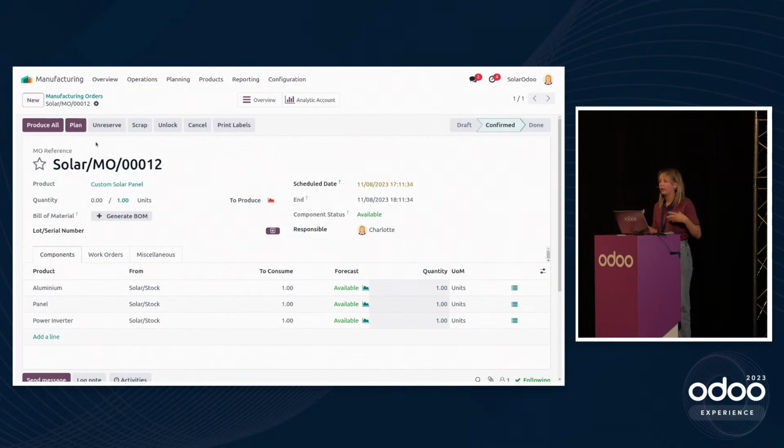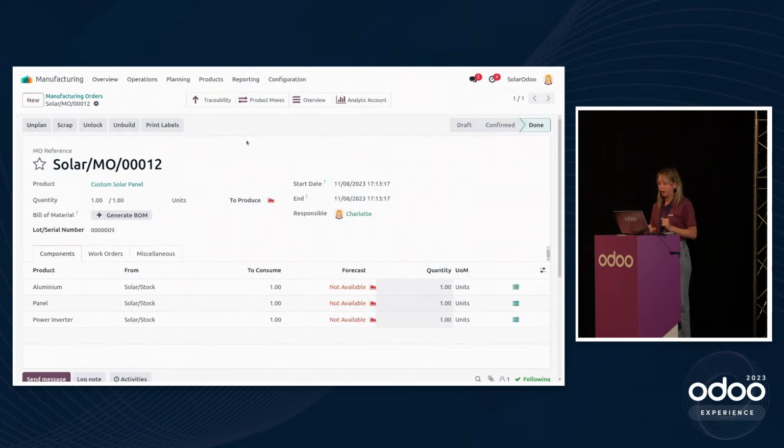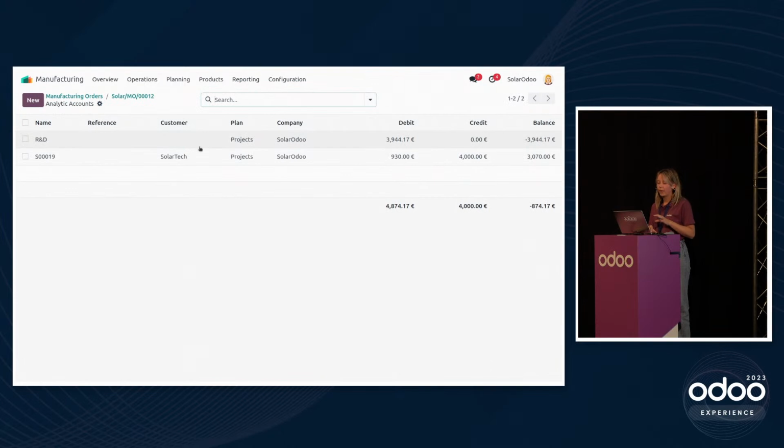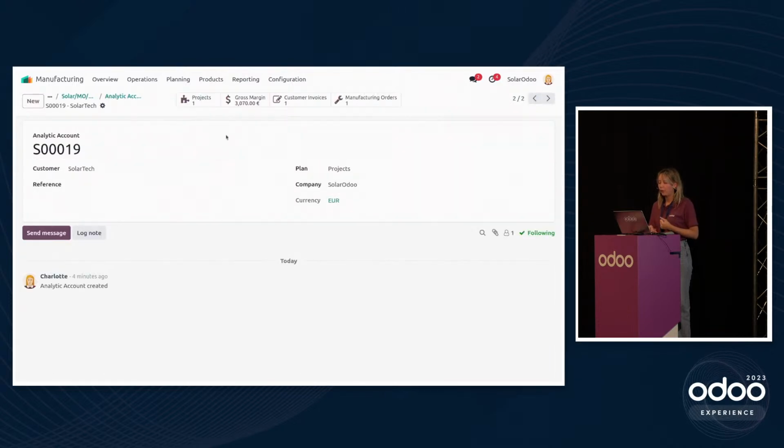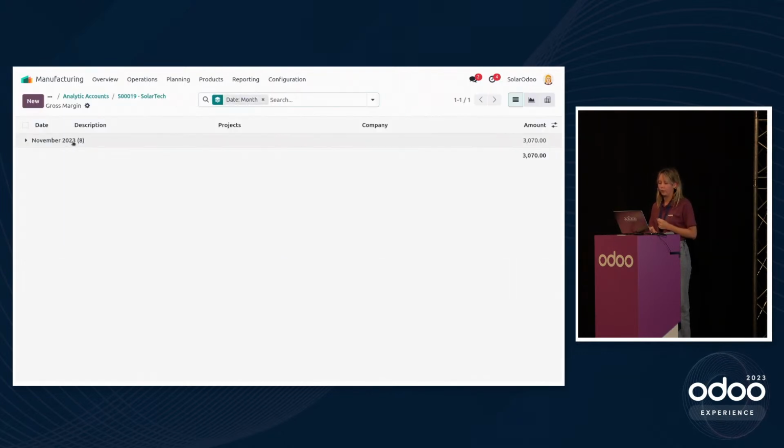And let's say now that I start my production. I'm going to go quickly on it, and just click on Produce All so that everything is ready. What happens here is I have my new serial number that was generated, and I have a direct view on my Analytic account. If I go on it, I will find all the Analytic accounts that were linked in my Analytic distribution. And if I go back to my SolarTech, I will see directly my gross margin. Obviously it decreases a little bit as I consume some things, but let's see the detail.